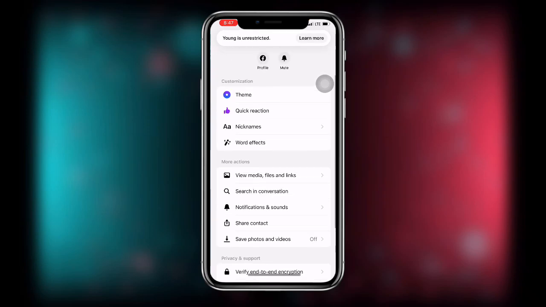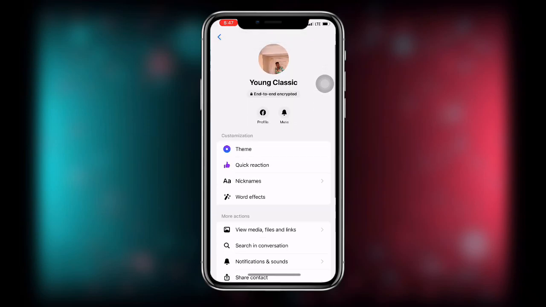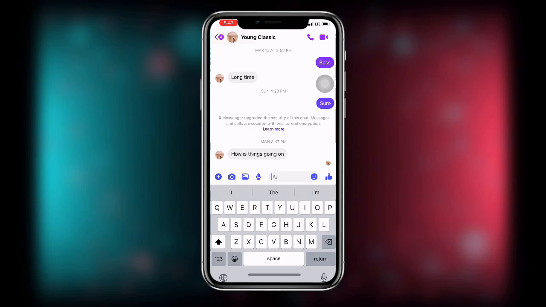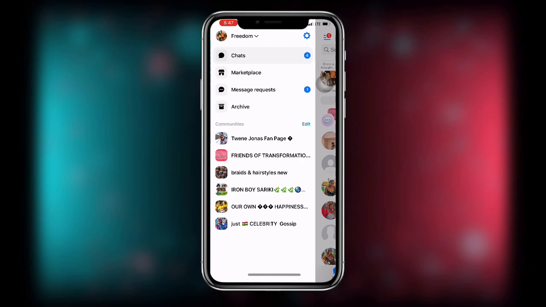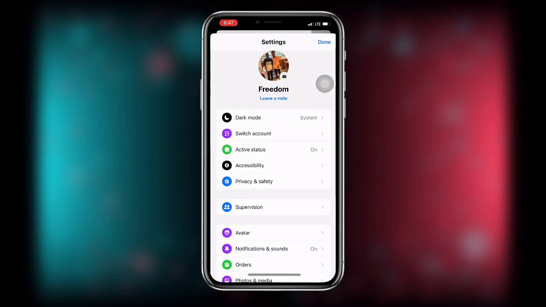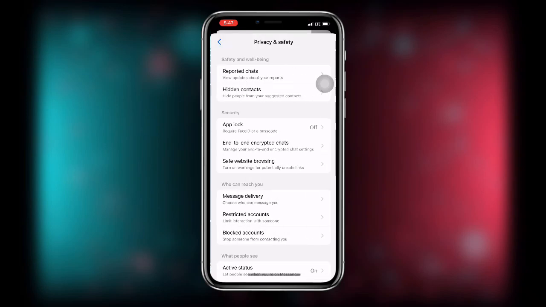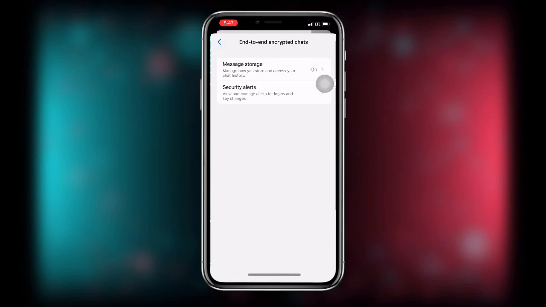Okay, now once you are done with the settings over here, just go back and then click on the three lines at the top left and you can see settings over here. Click on settings. Now once you click on settings, you can see privacy and safety. Click on that and you can see end-to-end encrypted chat. Click on that. Now once you click on this option over here, you can see security alert.